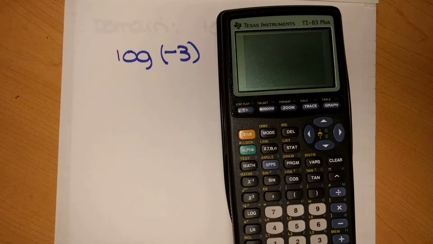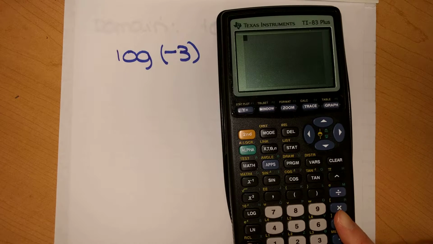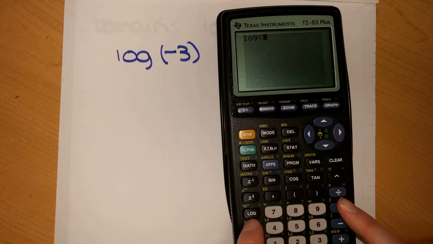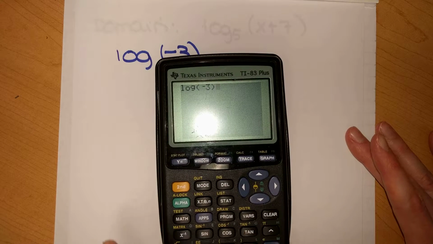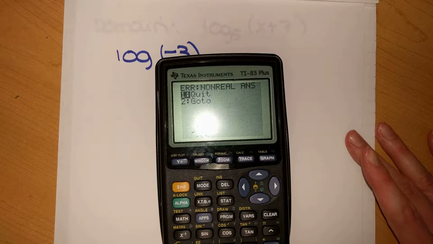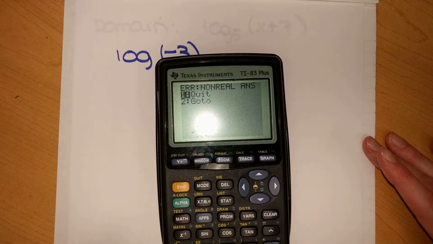Next question, I want you to take out your calculator and type in something. I want you to type in log, so the LOG button, and then -3. And again, remember the negative sign in parentheses. And if you do that and you hit enter, you're going to see that it says non-real answer.